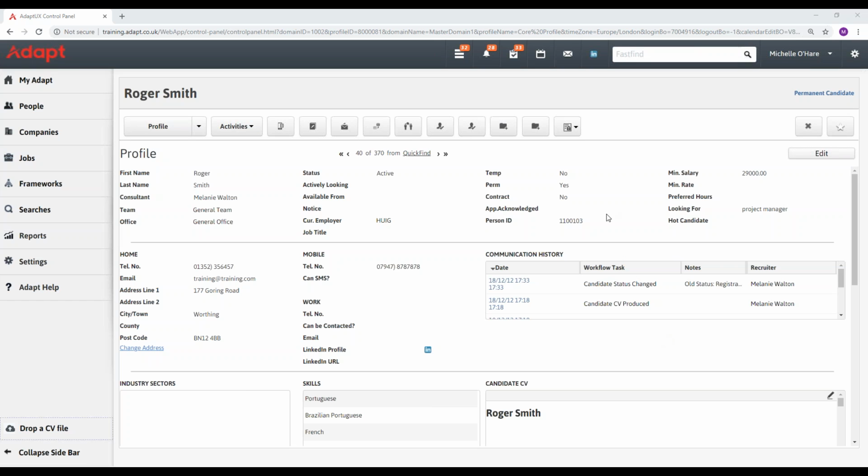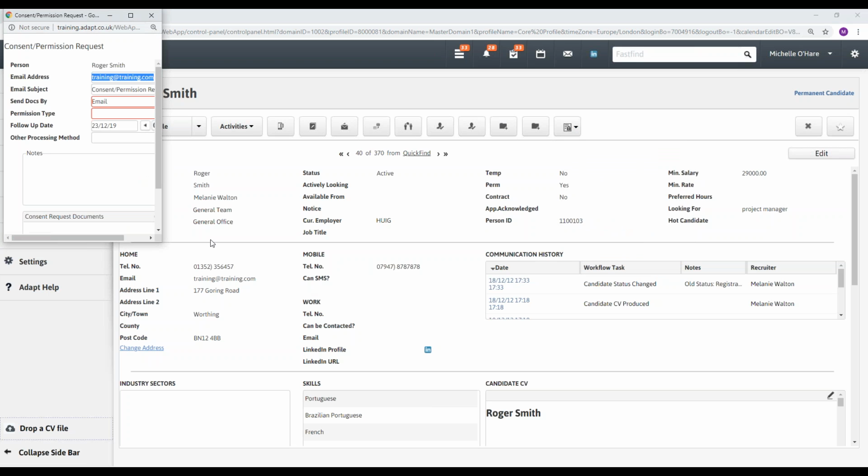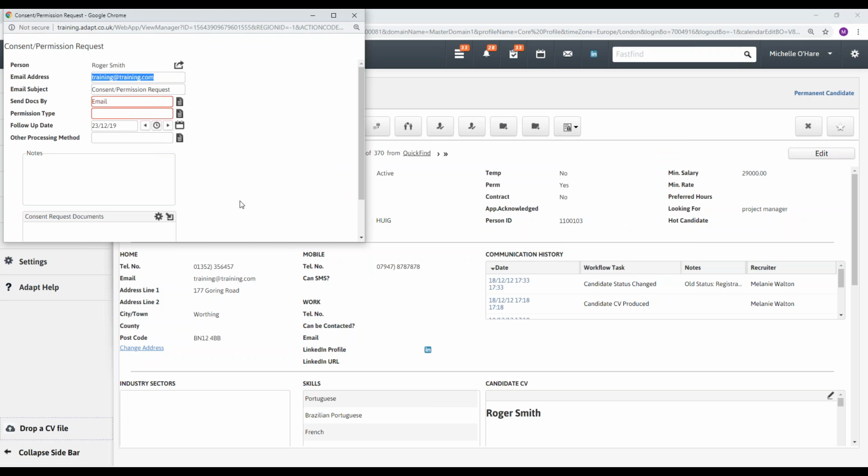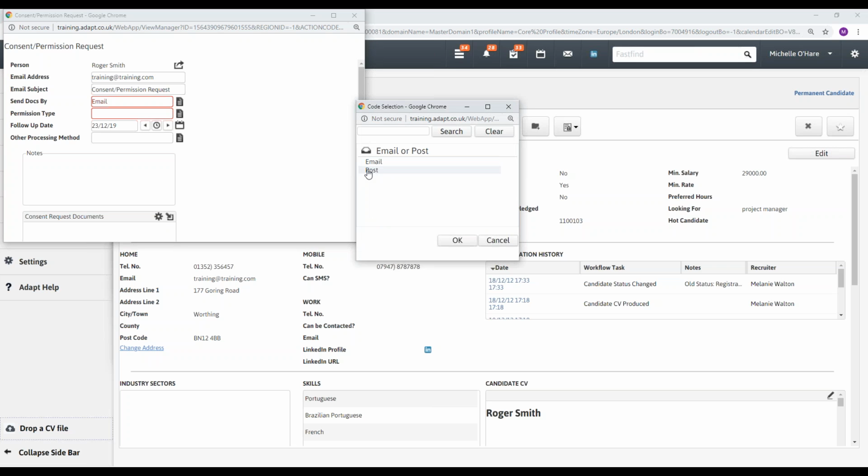So we're in a candidate record here, and you're either going to be going down the consent route or the legitimate interest route. It doesn't matter which one you're going down, you're still going to be running the same workflows. So in here, on the icon linked to GDPR, you have got consent and permission request. So you'll be clicking on this. Then you can see we've got the candidate's email address at the top. You've got the email subject here, which can be amended. And then you've got a default that you'll be sending out this communication by email to the candidate. If you do want to send out a letter, you can change that to post and print it out.